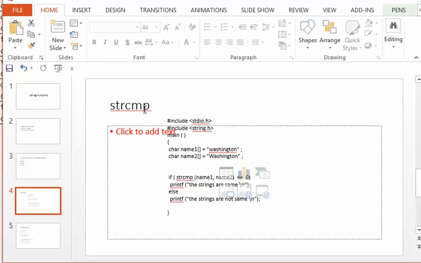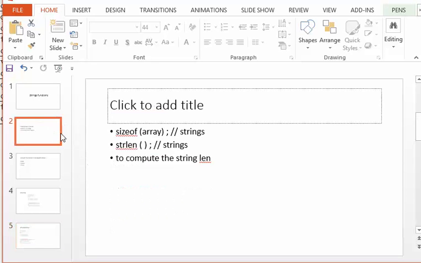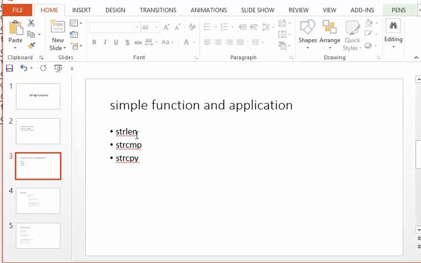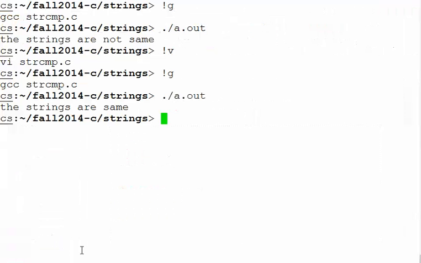So that's something you have to understand, how to use it in C language. Just string compare will compare everything letter by letter, including case. It is case sensitive. But if you want to ignore case, you have to say string case compare. So we looked at string length and string compare. Now we are going to look at string copy.